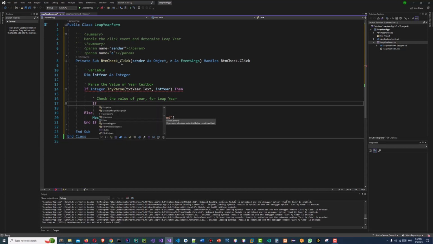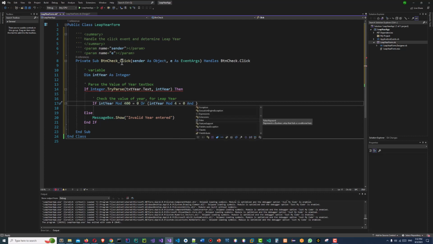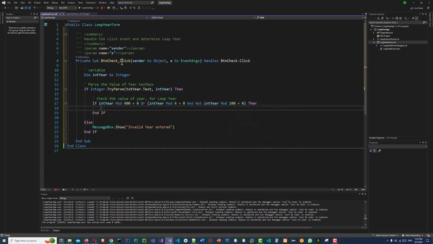So to be a leap year, it needs to be intYear Mod 400 is equal to 0, must be divisible by 400, or intYear Mod 4 is equal to 0, must be divisible by 4, and not intYear Mod 100 is equal to 0. Then okay, this is the condition: must be divisible by 400, or divisible by 4 but not by 100.